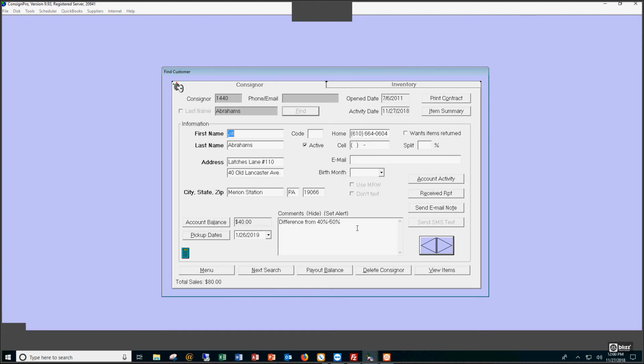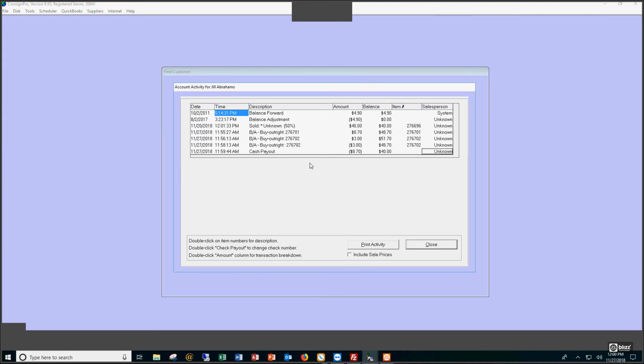and the one that they sign stays with you, the one that they don't sign goes with them, and it then prints automatically tags or labels to go on those items. So there's no reason to jump back to the reports page and do your printing. It's all going to happen automatically. Okay, if I go into account activity now, I see that I did a cash payout of $8.70.